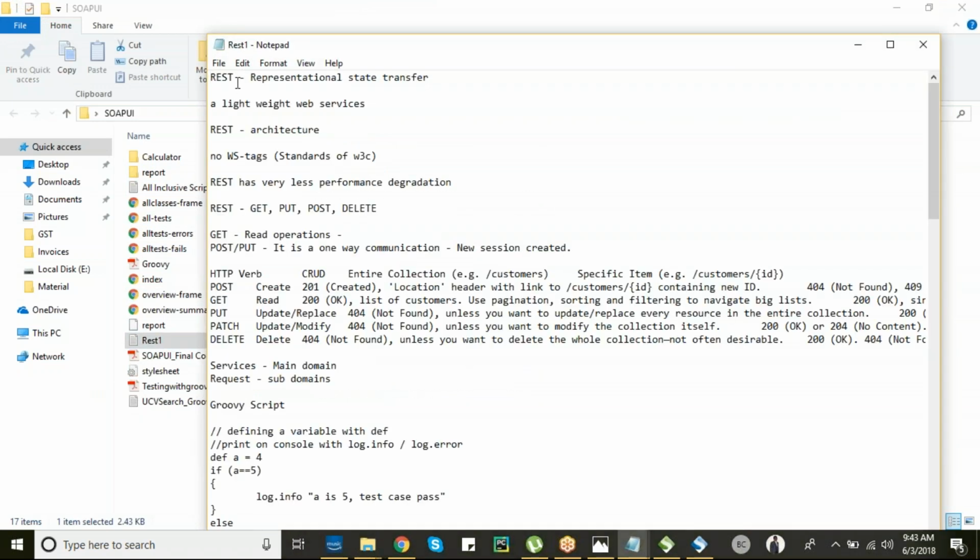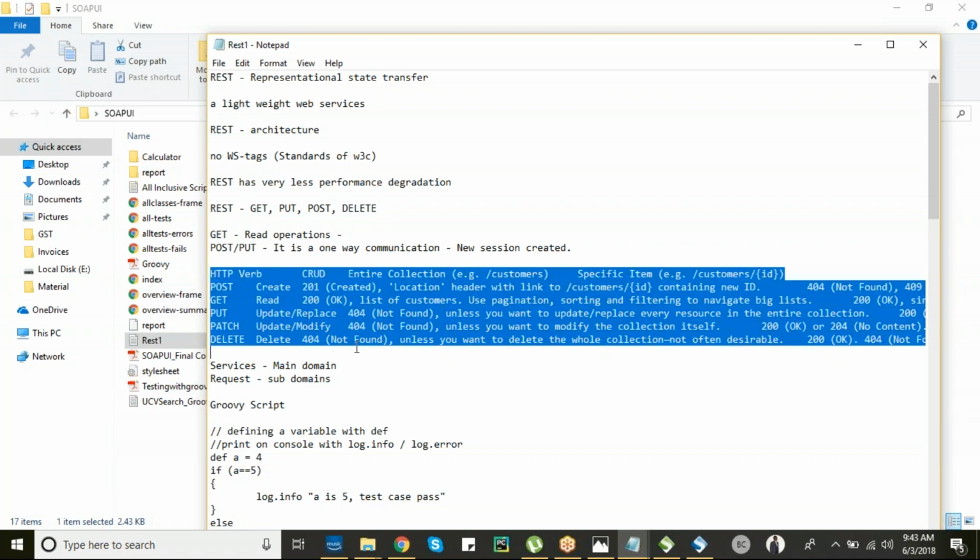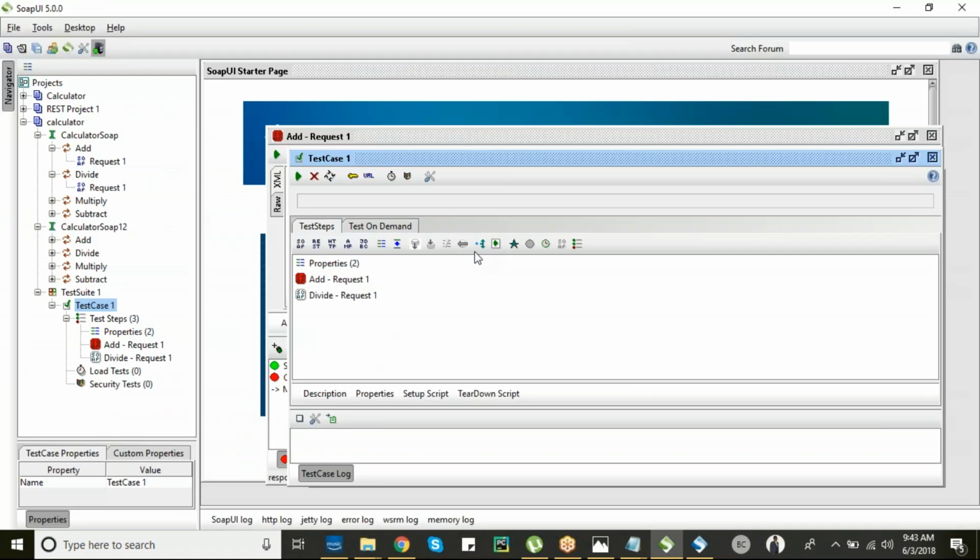So when you consider a REST service, it has these methods. These are all termed as methods: get, put, post, delete, patch, update. All these are different methods available with respect to a REST service. So we'll work with a REST service now.